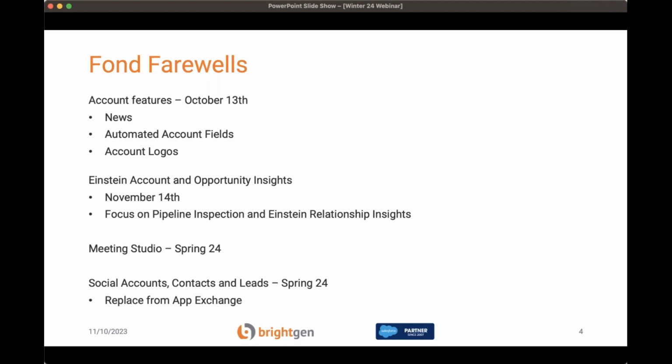Meeting Studio is going in the Spring 24 release. This hasn't been around very long. It was introduced during the pandemic. Clearly not seeing a lot of use now. So the advice is to use third-party meeting tools such as Teams, Google Meet, Zoom, all those kind of things.